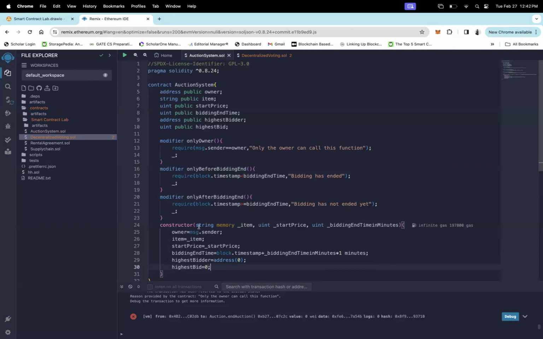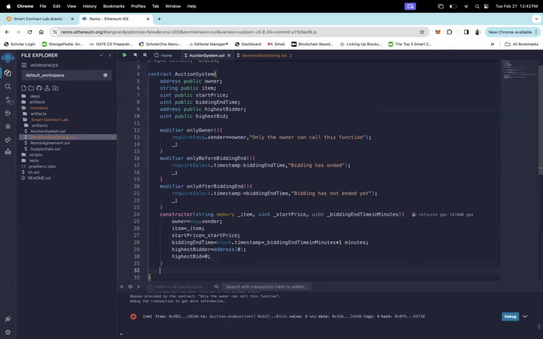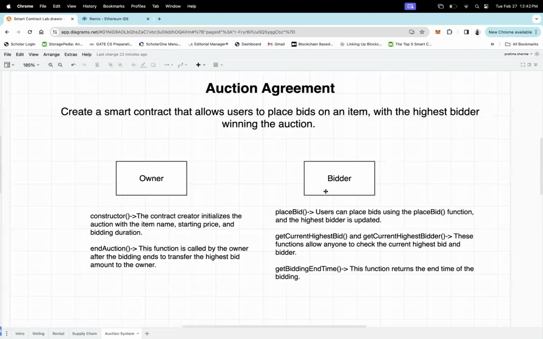So this is how we have used the constructor for initializing the different declared variables, right? So we have owner, item, and we have initialized all the declared variables in our constructor, right? It's done now. Now it's time to define our functions. So the first function is your place bid function. The constructor is done. Now we are going to work on these functions and then we end this auction, right?